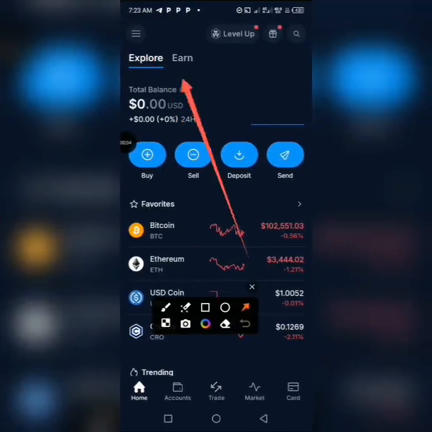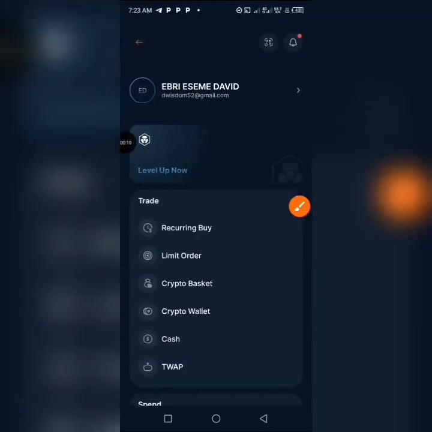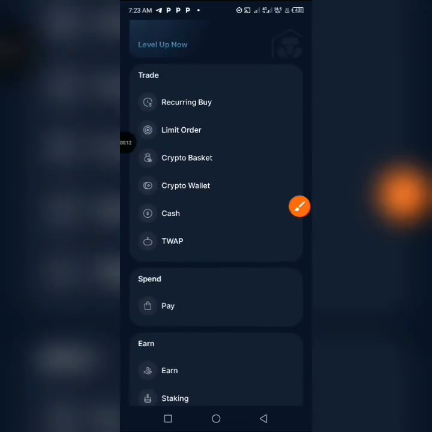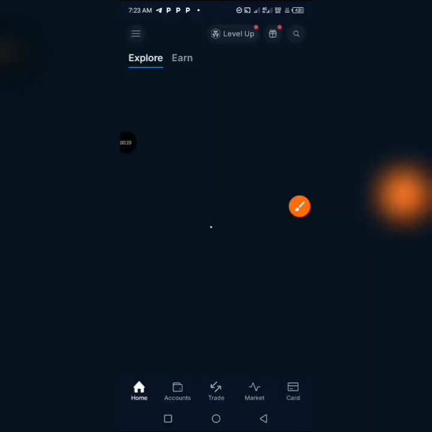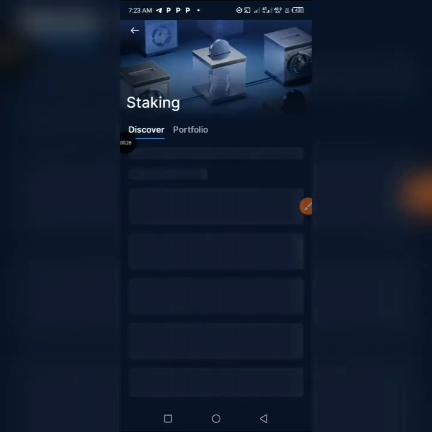You have to first of all come to this section right here by the top left corner. You click on that nugget, and afterwards you come down to where you have this staking right here. Okay, you come over here and click on this staking, and then when you tap on the staking section, you just have to allow it to load. And while you are doing this, ensure your network is very stable.